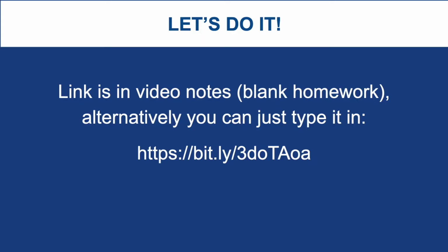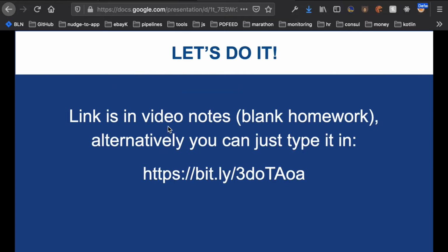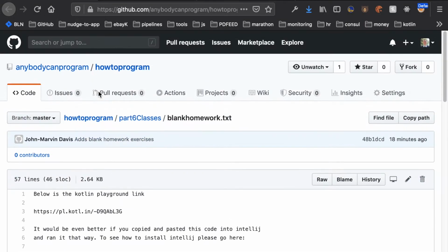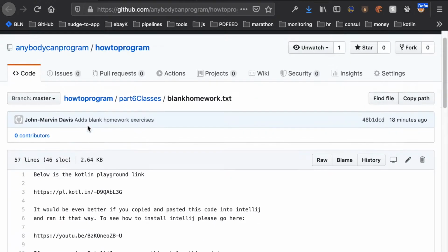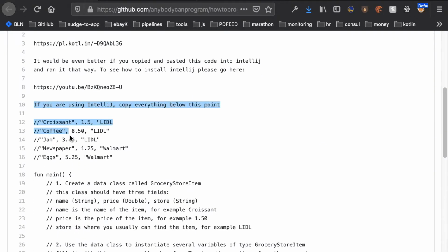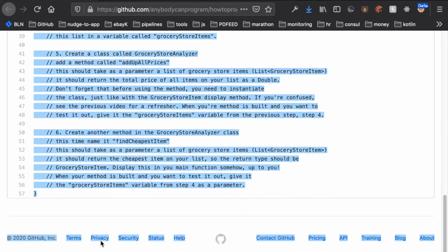So as we've been doing lately, we are going to go to this link right here. Once you go to the link, you will see this page on GitHub with all of our exercises. What I want you guys to do is just to grab everything below this line right here, and all the way to the bottom. We're going to copy and paste that.